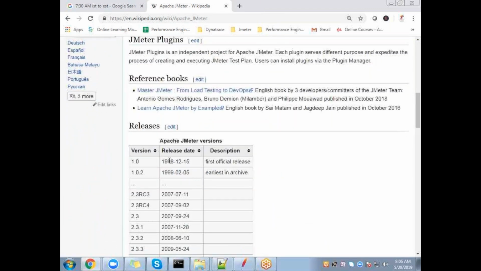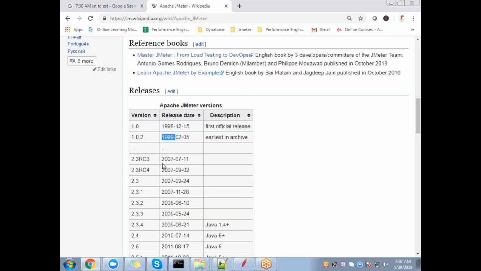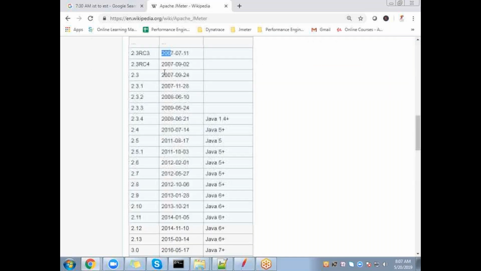The first official release, as you can see here, was in 1998. They probably might not ask this as an interview question, but it's good to be aware of it. Then they developed it a little and gave version 1.0.2 in 1999. There was no more work after that until probably 2007, when they started working on the tool and developing it again, and almost every year they are coming out with new releases.